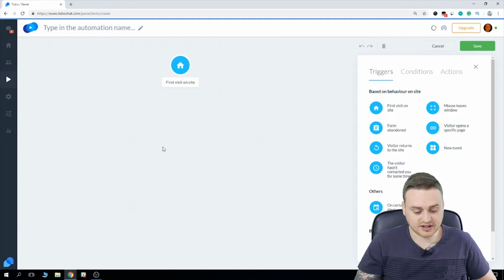Alright, so now that we have the First Visit on Site trigger added, we're going to set up a couple of conditions and actions. Now, a trigger is what actually causes the automation to start. A condition is basically a two-way filter, so you can choose what will happen if the condition is met and what will happen if it's not met. And the action is just defining exactly what is going to happen.